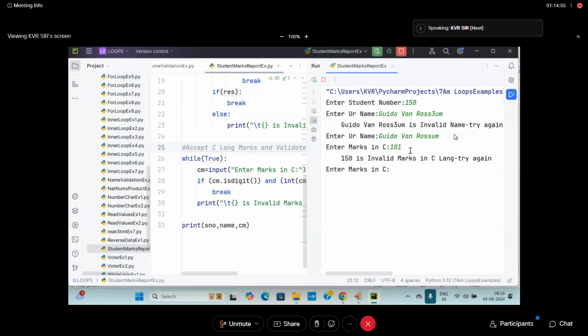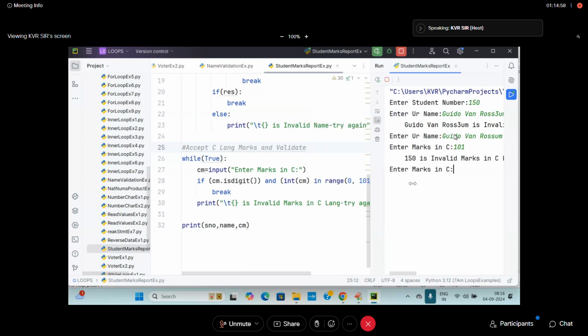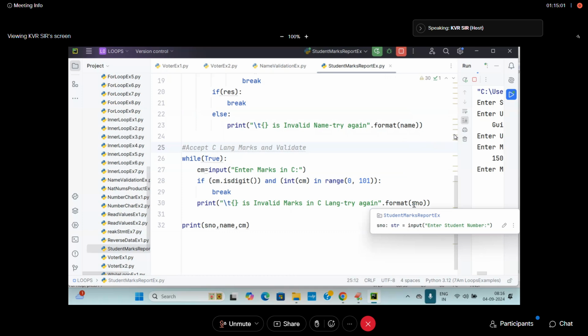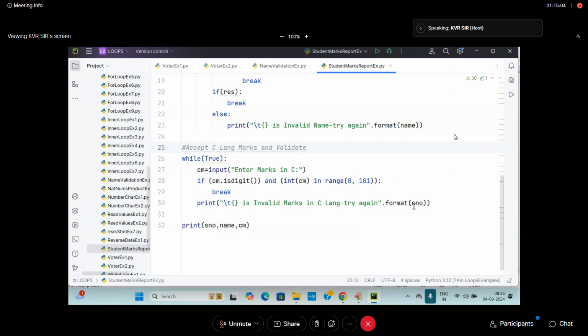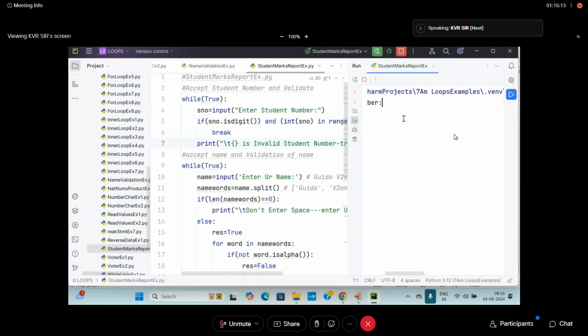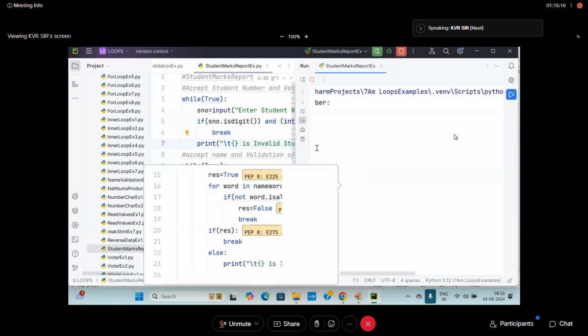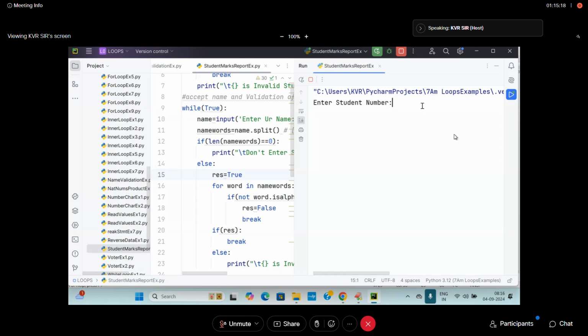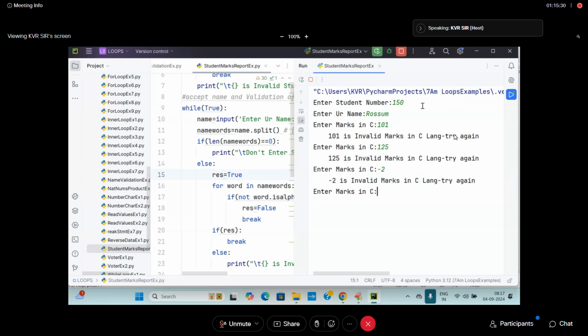Maybe I need to change some variable, because I might have used SNO here. That is the problem. I need to use CM here. So let us run this code. Enter the student number here. Enter the number 150, name something like Rosam. 150, 101 is invalid marks. 125 invalid marks. Minus 2 invalid marks. What is that marks? 70. It is going to be 150 Rosam 70.